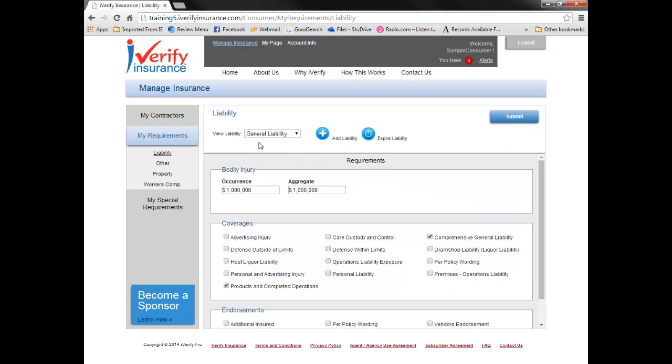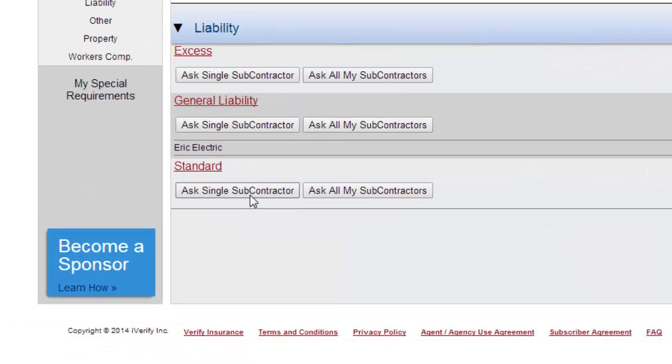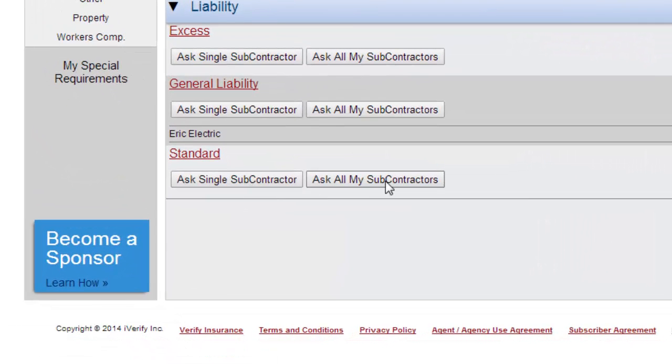Once you have a requirement in the system, then you will want to add them into your contractors. So go back to My Requirements. You will see the various requirements that you have set up. At this point, you can assign that requirement to a single subcontractor or all of your subcontractors.